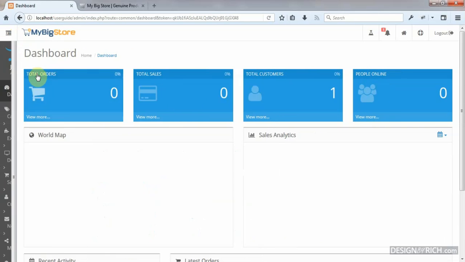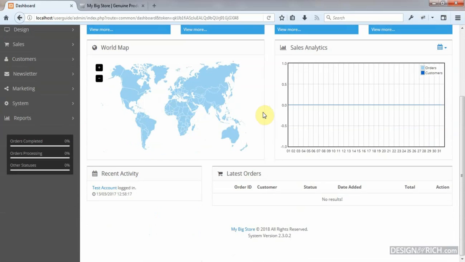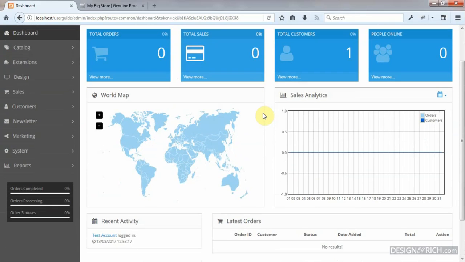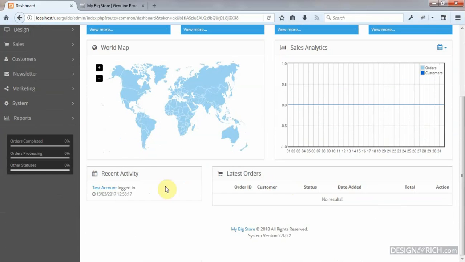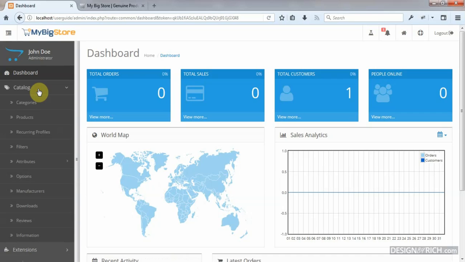This is the dashboard, the page we are looking at. This is where you see brief information about your store. Here you see the latest orders and recent activities. All right, so under catalog, you see categories where you can view and manage your store categories. And under products, you see all the products in your store. You can also add and manage your products from this products page here.